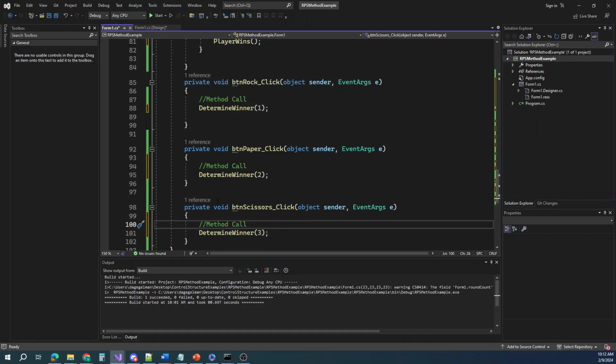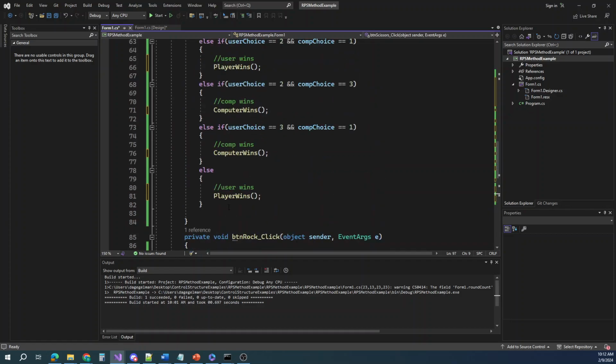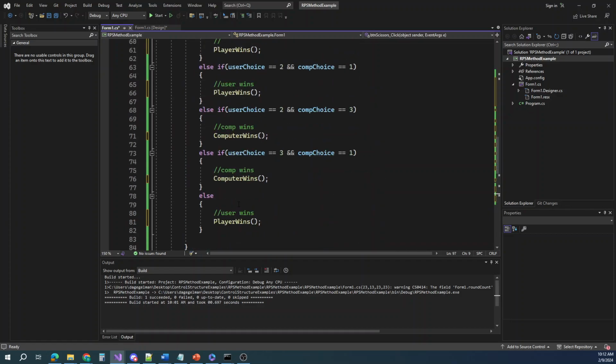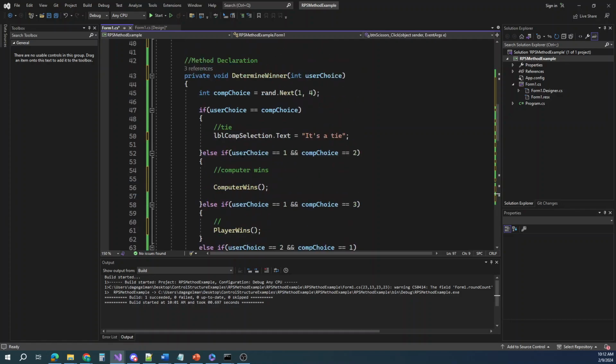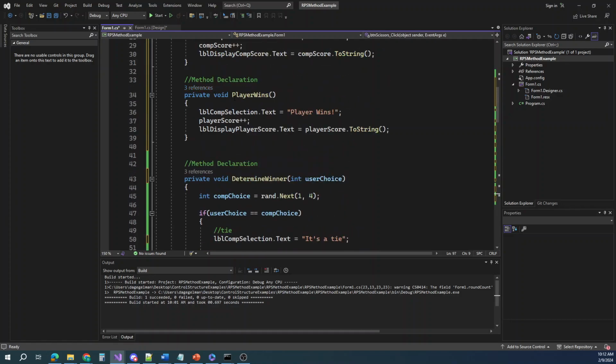Then you can see our button calls. It's got 1 reference for each button call from our form. Our player wins, now we're using 3 different times. So if we look up here, our player wins has 3 references listed.